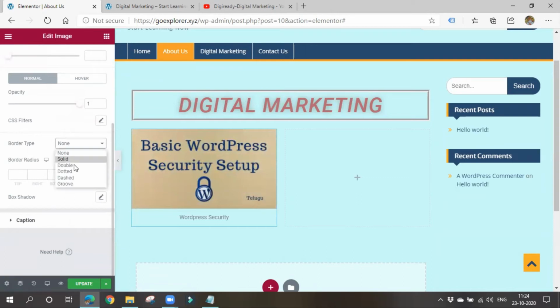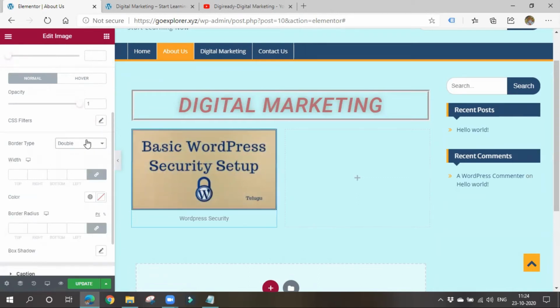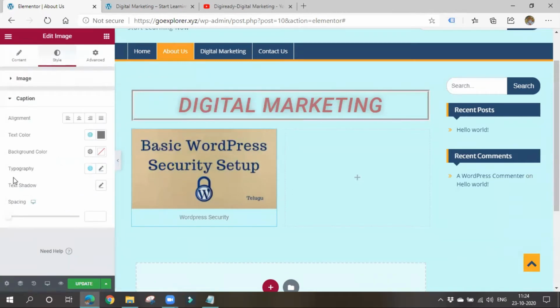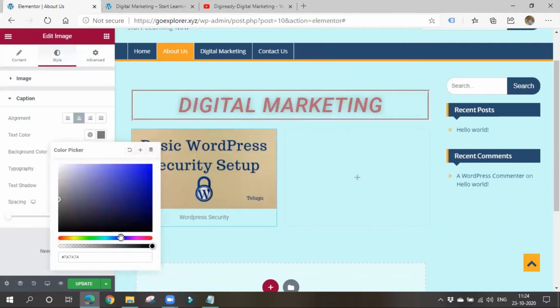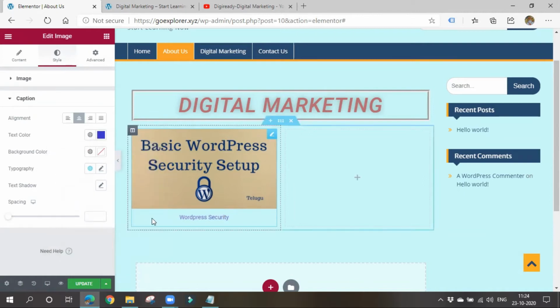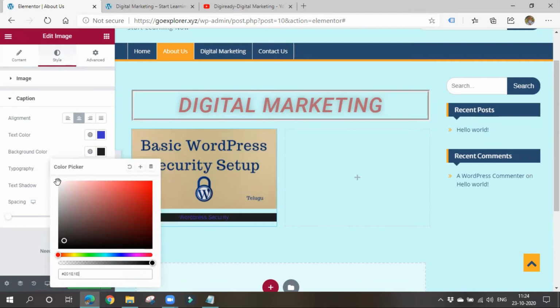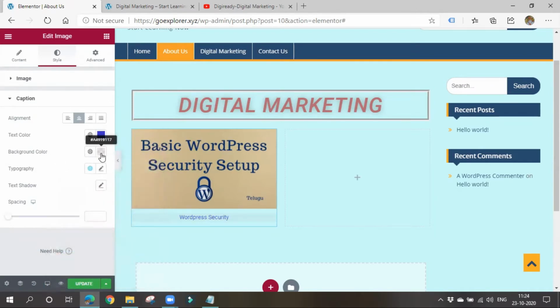Border type again, solid, dotted, double, dashed, whatever you want, you can choose a border. If you don't want, simply click none. About the caption, you can change the caption alignment. You can change the caption text color. I want it to be in blue like that. Here the color is changing. Background color also you can choose, meaning the background color of the caption. Like this, you can choose some background color also. I don't want any color actually, it's okay.